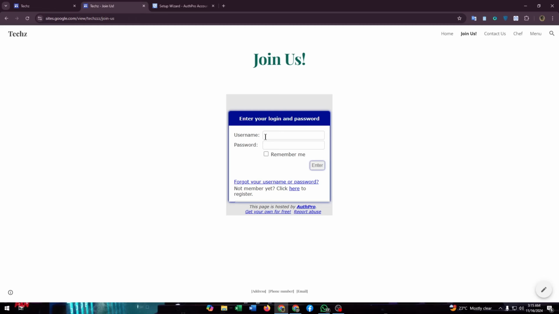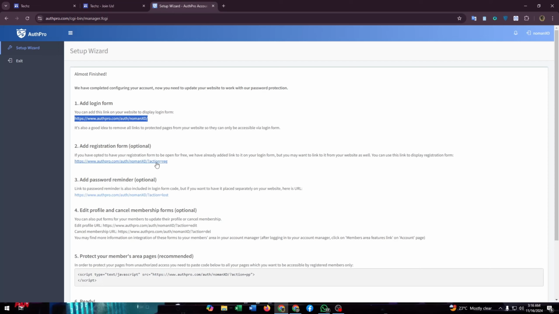This is kind of a simple login page, but you can customize it in advance in so much details. But for the sake of this video, I'm just showing you how you can add a login page on your Google Sites. And from here, click here to register. When someone clicks on here, they will be redirected to a registration page. This is the registration page.